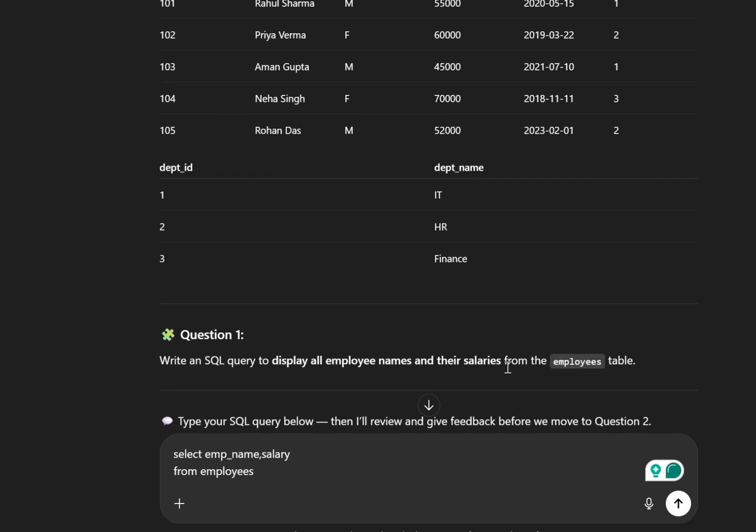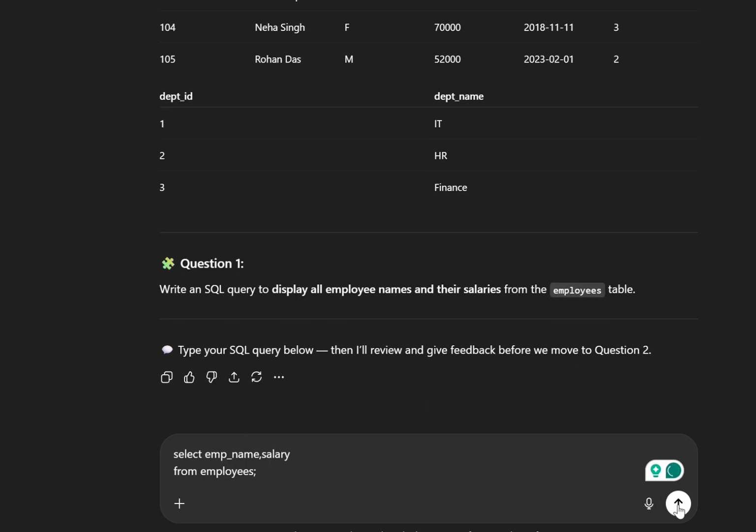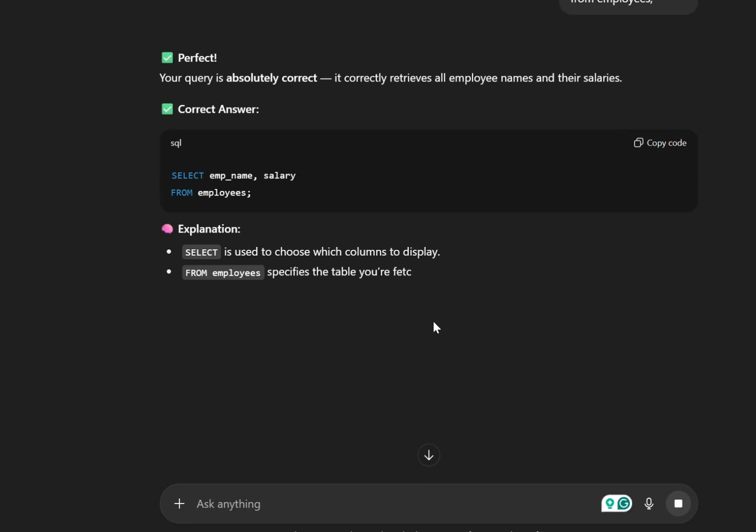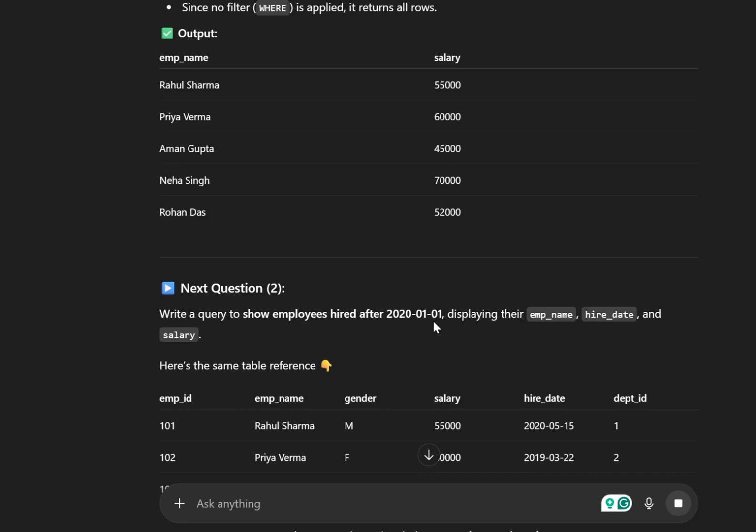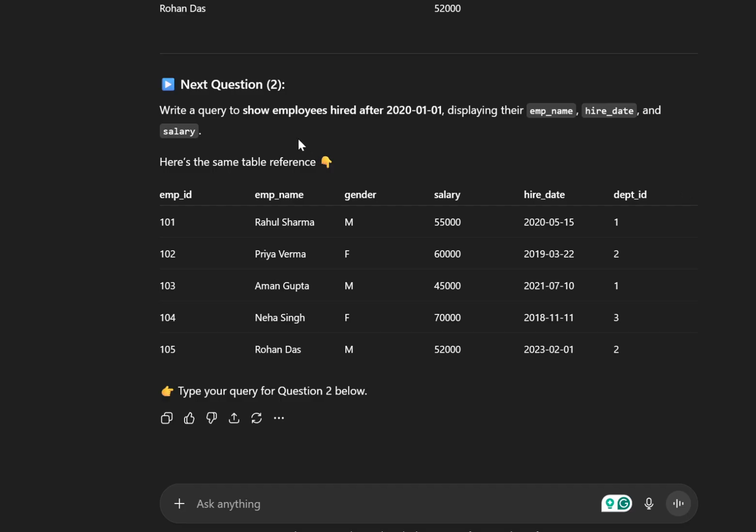That's it. So this should be the possible answer. Now let's check. Yeah, perfect. So this is the correct answer. Now next question. Write a query to show employees hired after.